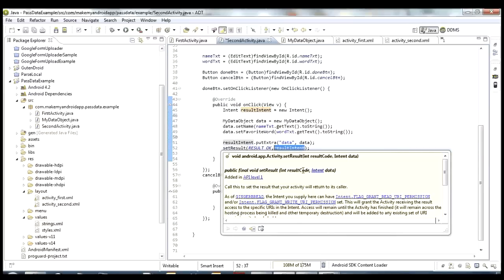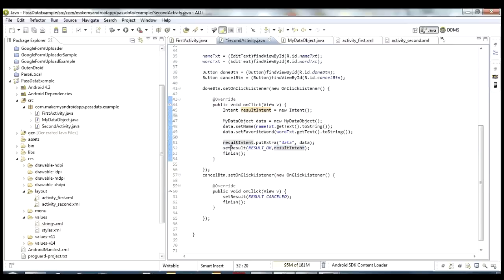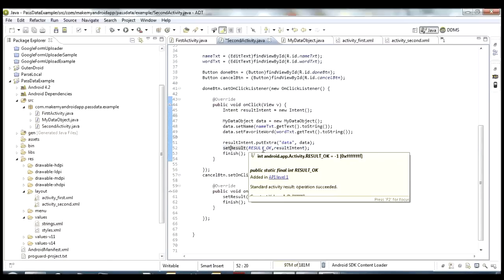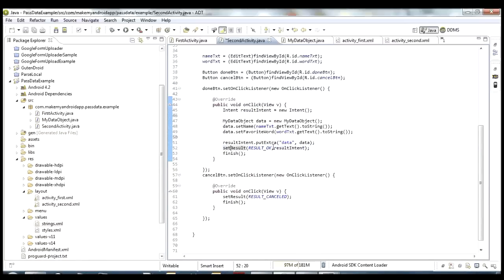So the result code is basically like, did we complete okay, or did the user cancel, or has something gone wrong? So in this instance, when they press the done button, we want the result OK, and then we're going to add the result intent, which we just created here, and we added the data object as an extra to it. So we set result, and then the last thing we do from the done button is we call finish.